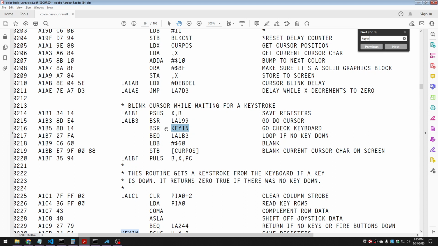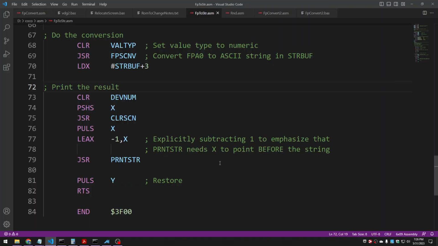I don't need to do that. So I'm just going to have a couple lines that go to POLCAT, and if it's equal, meaning the 0 bit is set, then go back up and repeat. And only if something is pressed do we break out. So let's take a quick look at how I'm calling those routines.